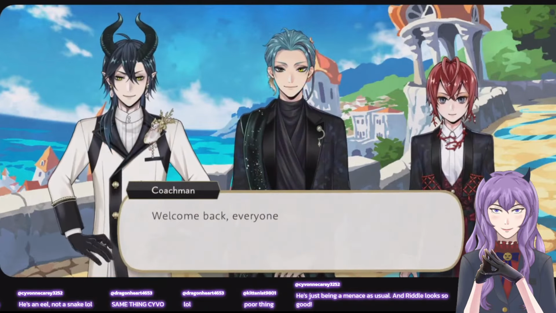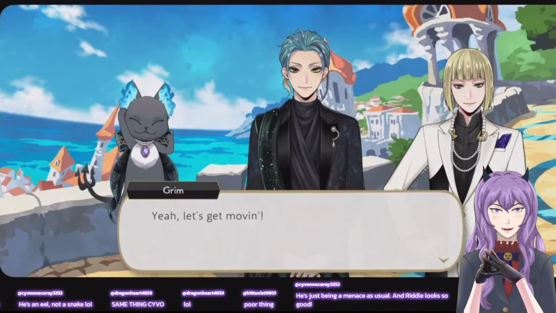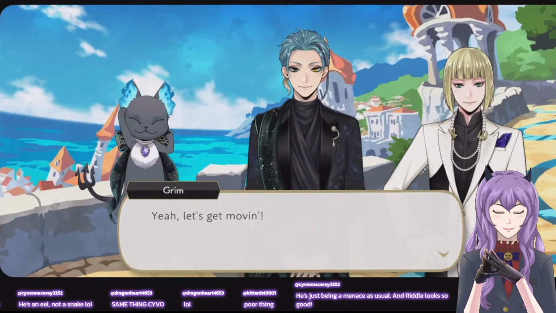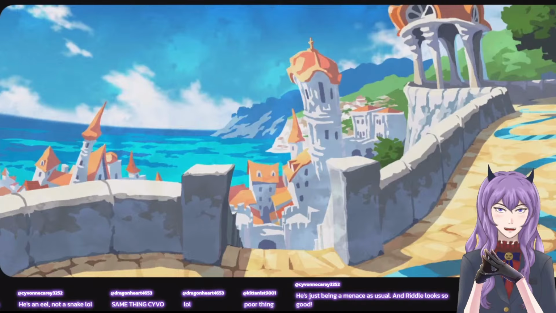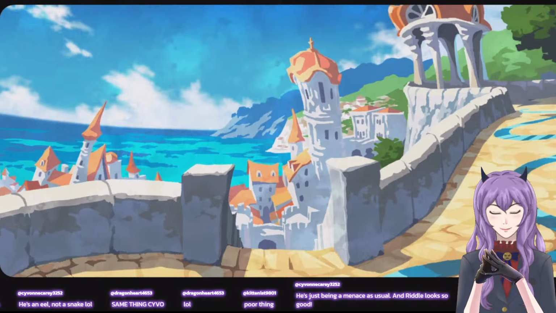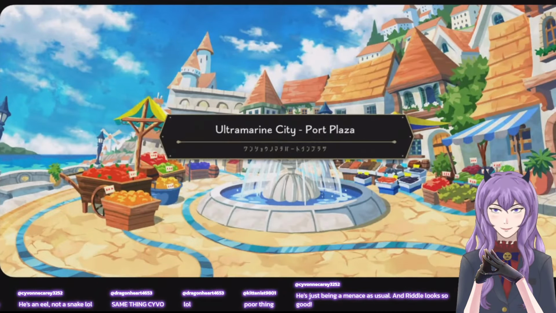Oh, nice. Back to riding in the carriage. Yeah, let's get moving. I love that it's a mix between walking around and getting the beautiful city view on the carriage. I could get used to this. Ooh, or Plaza.